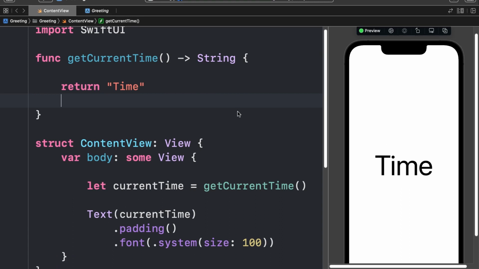And also if you fix an error message but it doesn't seem to change anything, then just save the file and keep refreshing the preview. You could even run the app as well. Okay, so now we can see we have time appearing here, but we just have the text time.